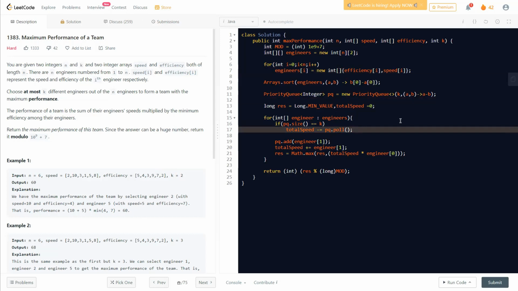So the person with the slowest speed will be at the top. In case our priority queue is full, we simply do total speed minus pq.poll(). Whoever has the slowest speed, we just poll them. Our priority queue is full, right? We just polled them, taken them out, and then added engineer one.